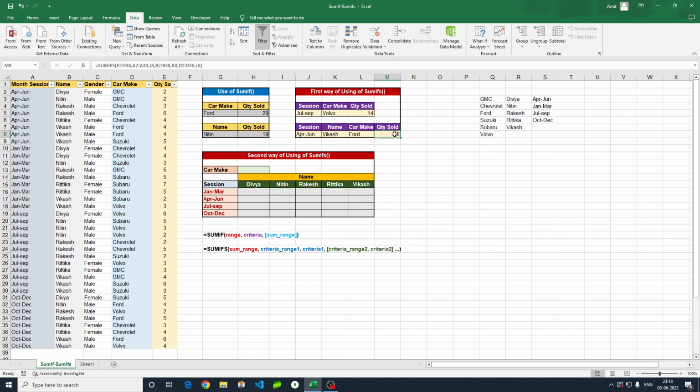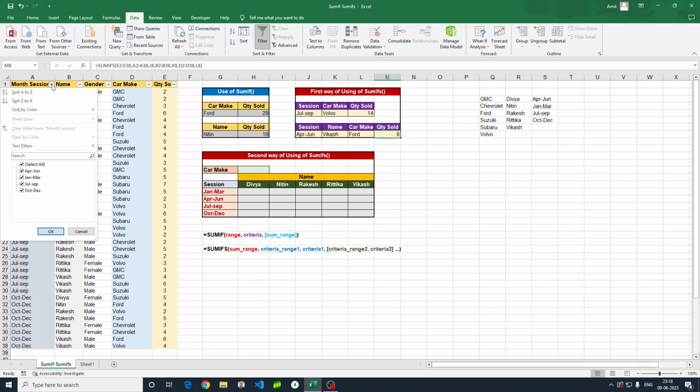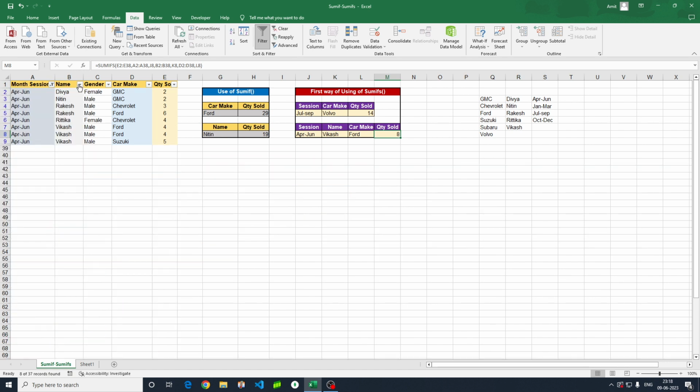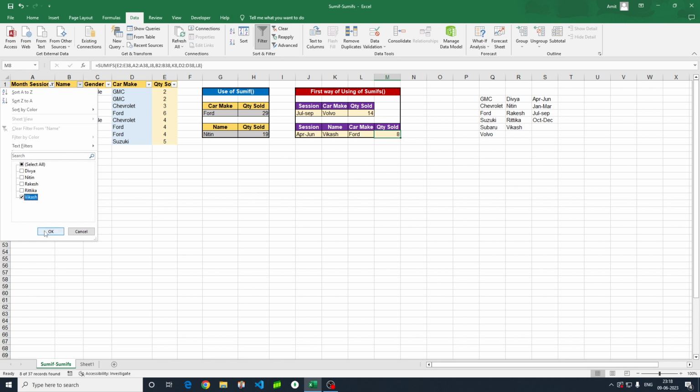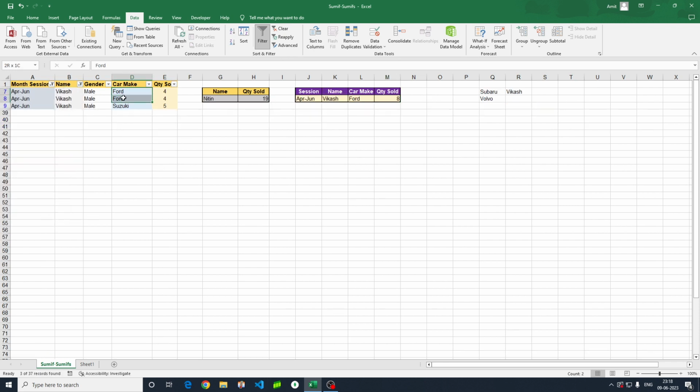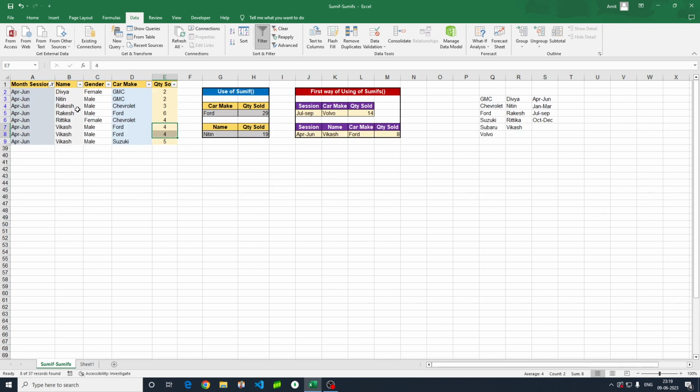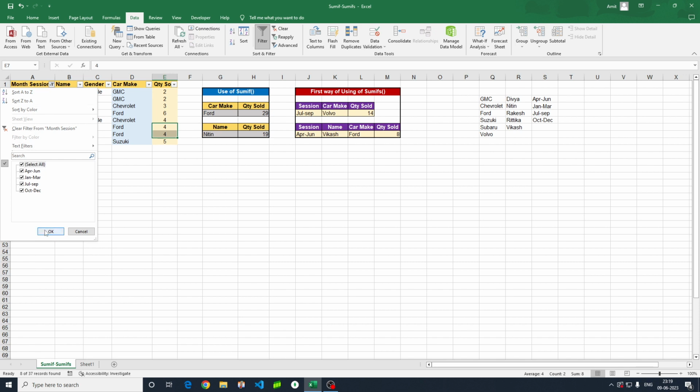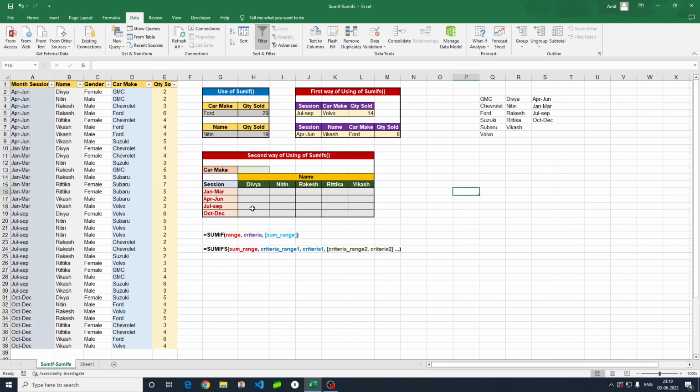It is giving 8 as the result. So let's check in the source table. April to June session, Vikas, 4. April to June session, Vikas, 4. So 4 and 4, the sum is 8, right? And here also the sum is 8. So this is our correct value. Right? Now here I am creating a list for karmic.